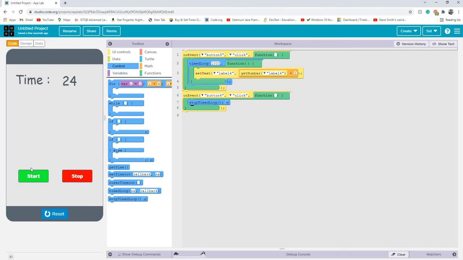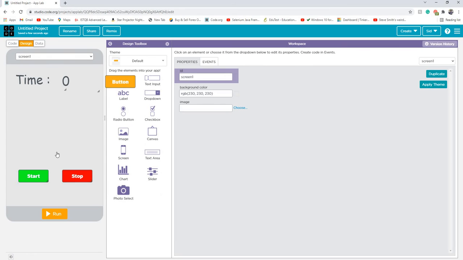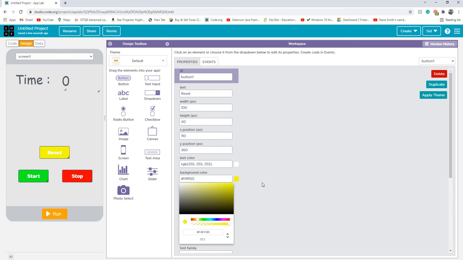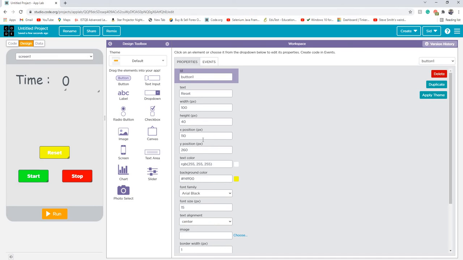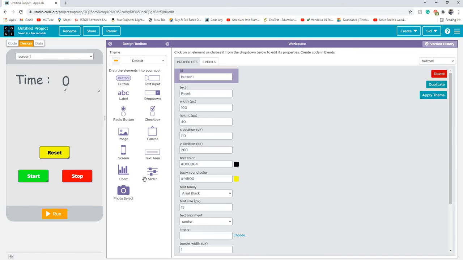Now I'll add a reset button while I'm here. I'll get one more button, chuck it on the top, and it's going to be called reset. This button I'm going to make yellow, and make the text color black because it's quite hard to see. And that can be that.